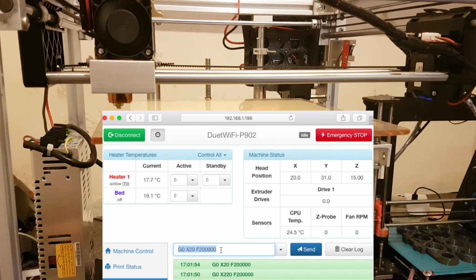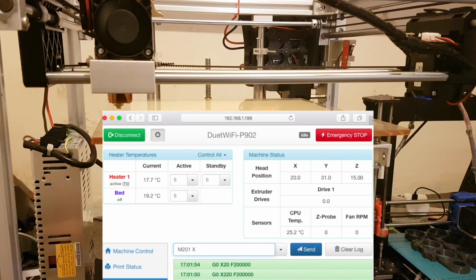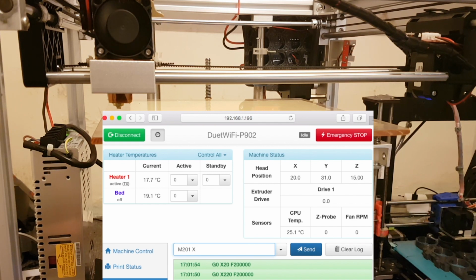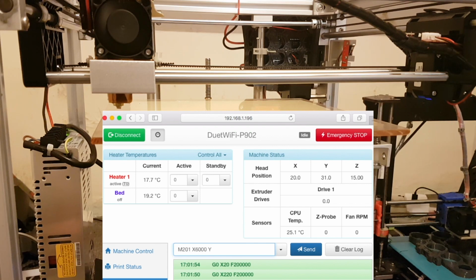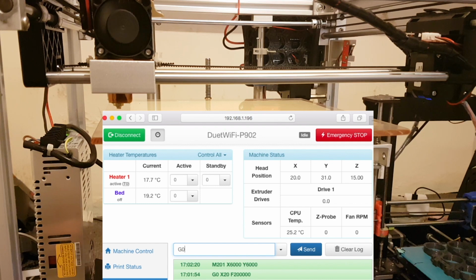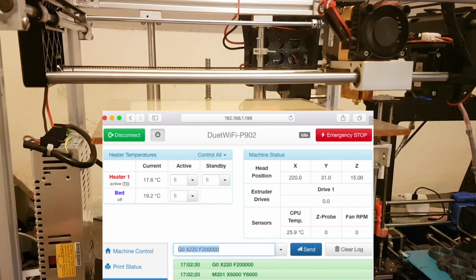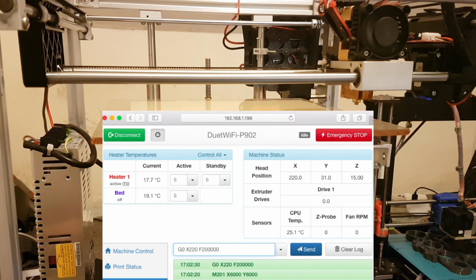Now let's just do the acceleration again first, which is M201. I'm going to go X. Let's go crazy at 6000. And then G0, X220, 200,000. Yeah, see, it's a little bit quicker again. I don't know if you can tell on the camera.